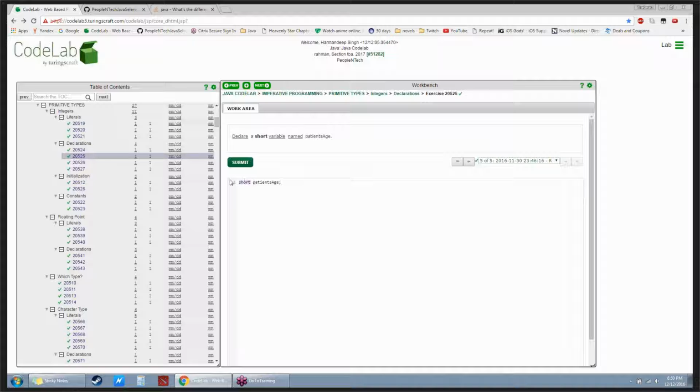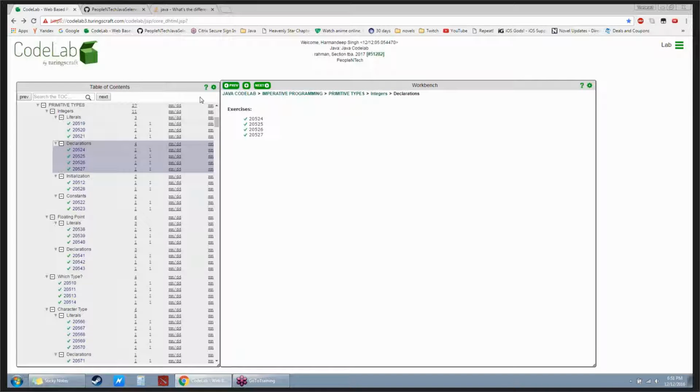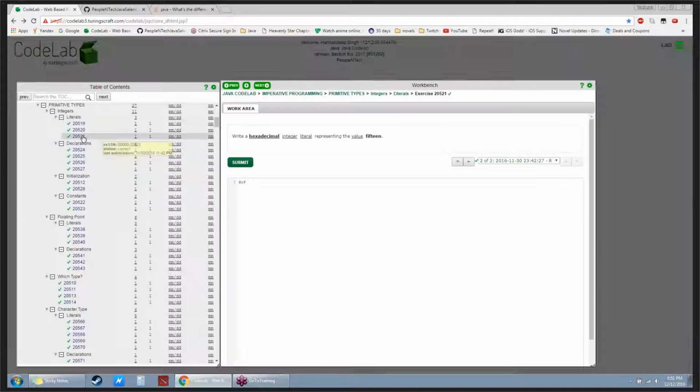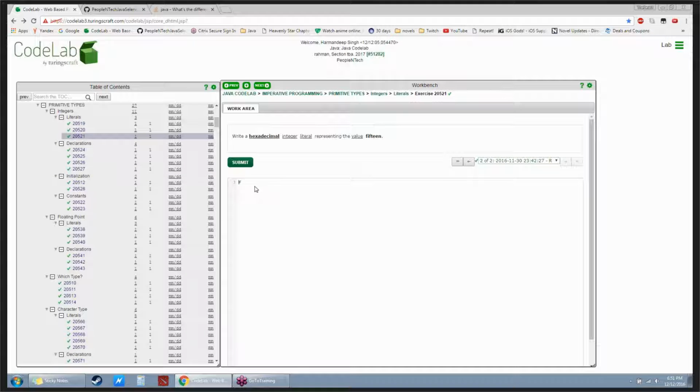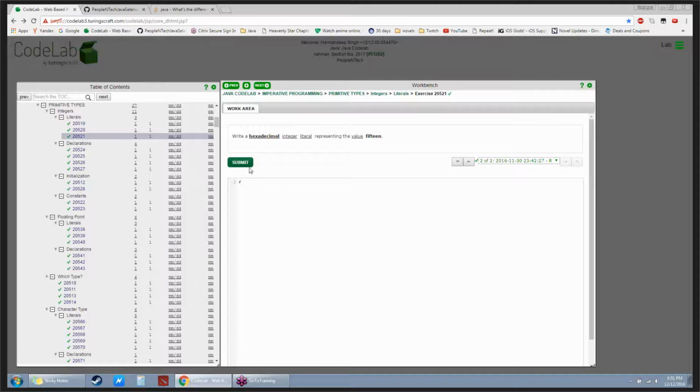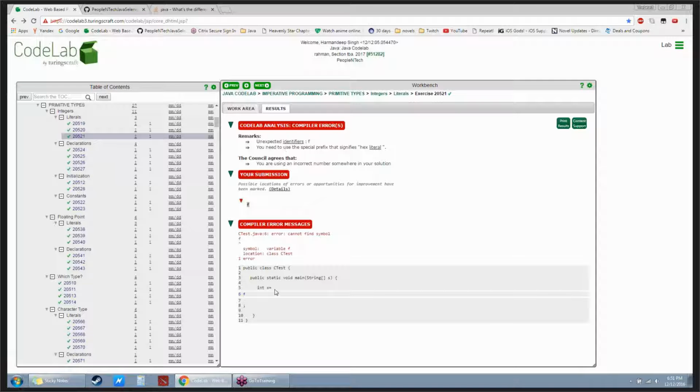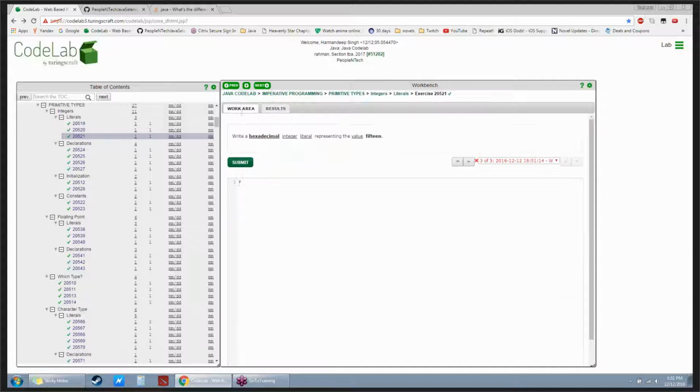Moving on to the next one. Short, same thing. Type in short, then patientAge. What is short? Let's try that, right? Let's just try to type in F on that, like you said. Let me see if we can type in just F, if that works. No. Maybe 0x, right?